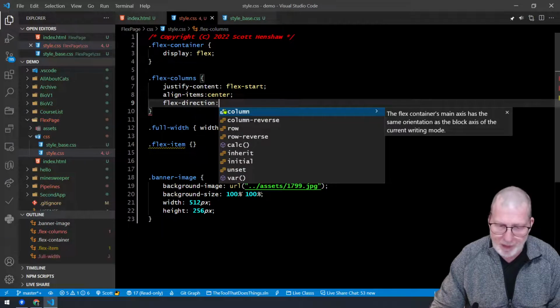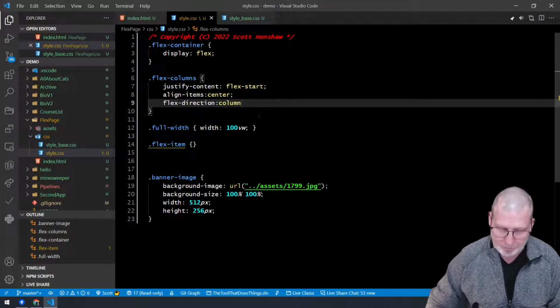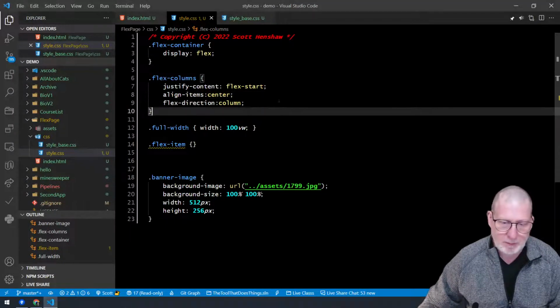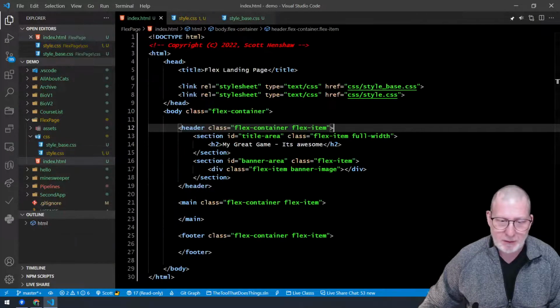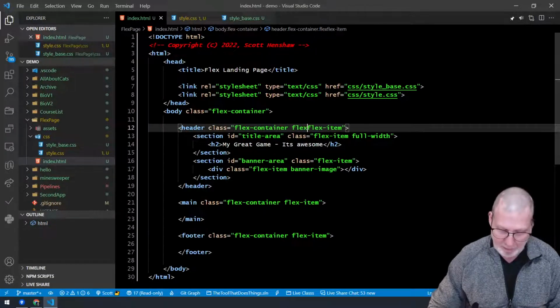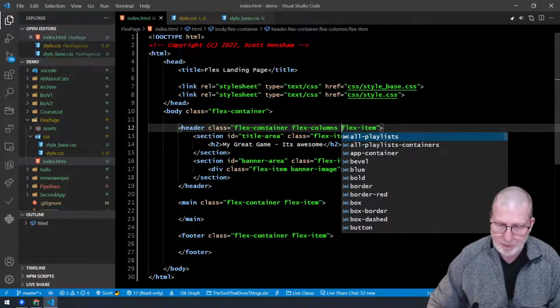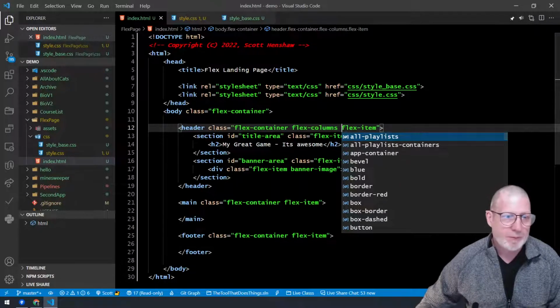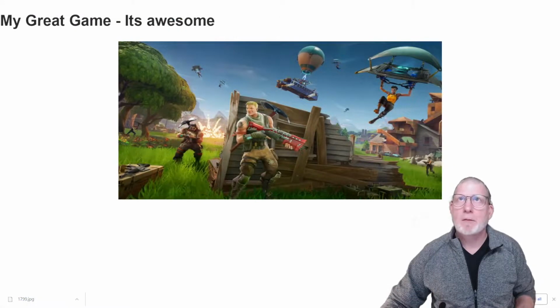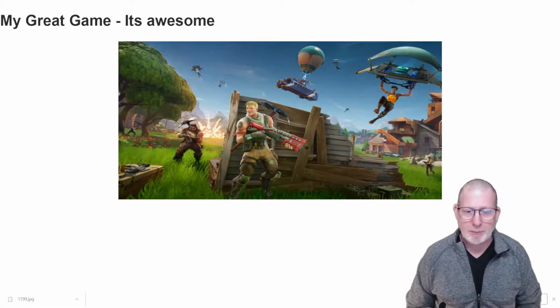So we're getting that from the manual, and we want columns. Right. Now, we've got this flex columns style. I'm going to apply this flex columns, and now our stuff starts to line up.